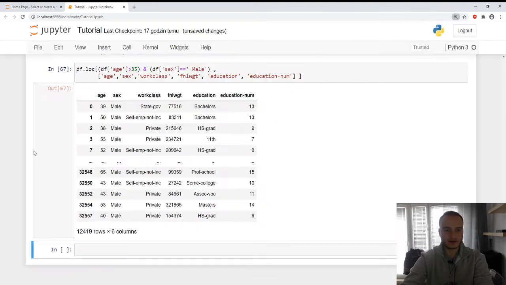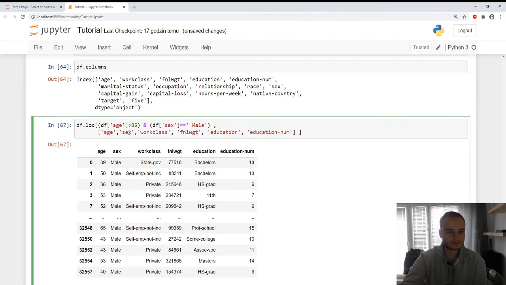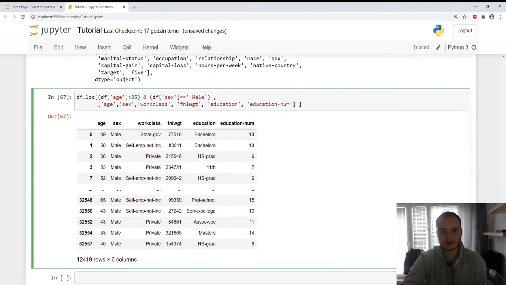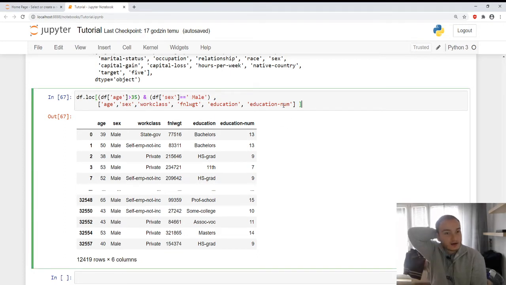Okay, and as you can see now, our data set consists of people who are aged more than 35, people who are males only, and we took the columns that we wanted. So we took age, sex, work class, and those three columns are left. So this is how you slice by labels.